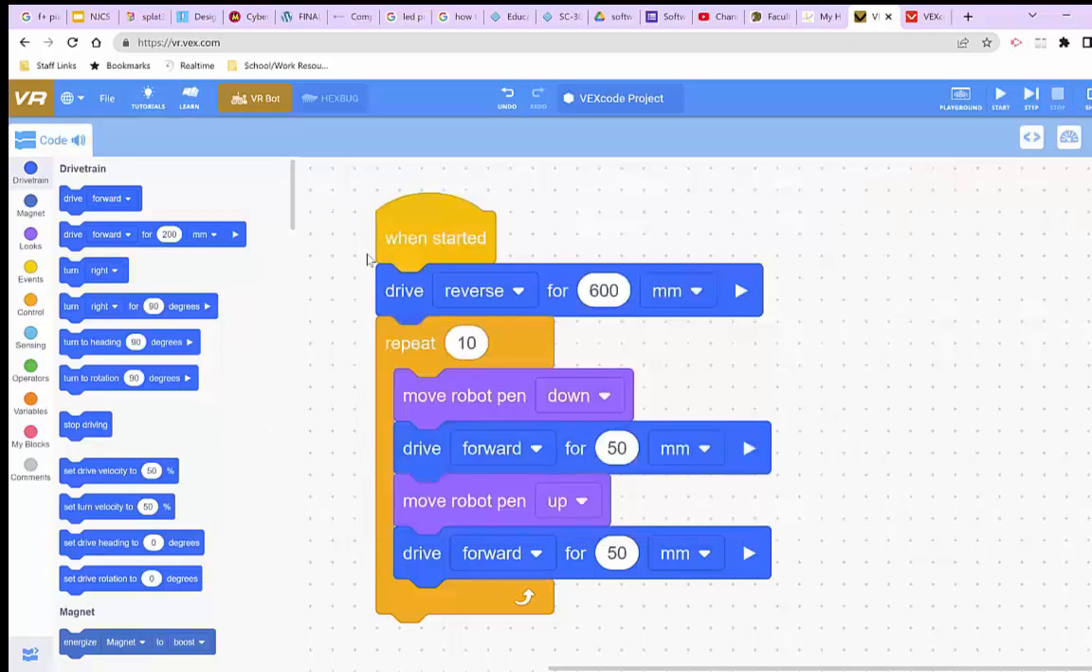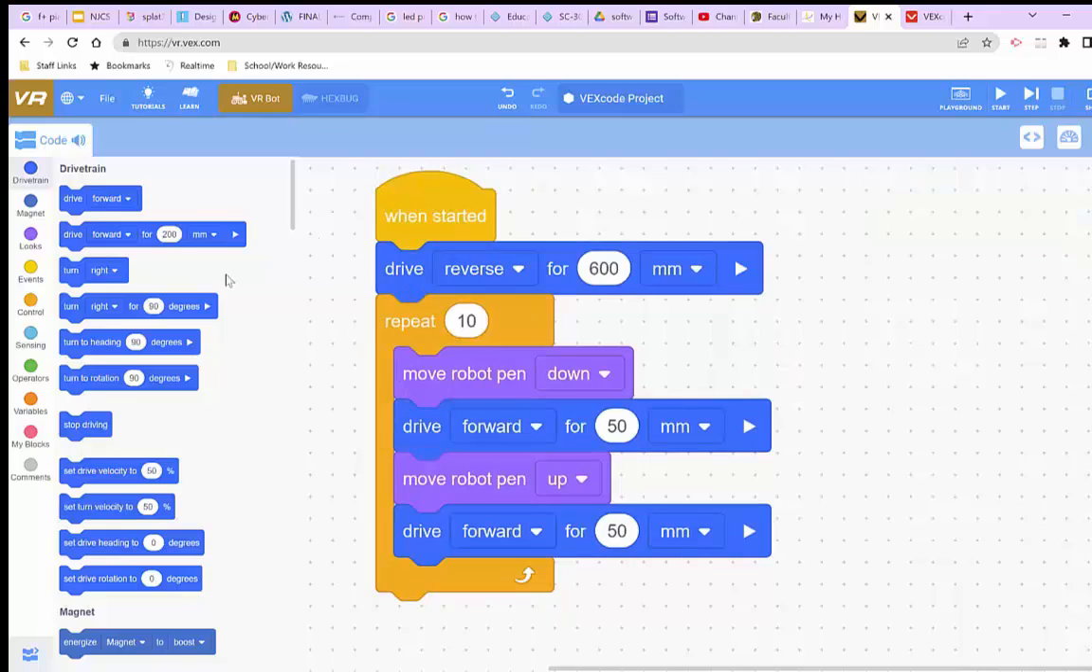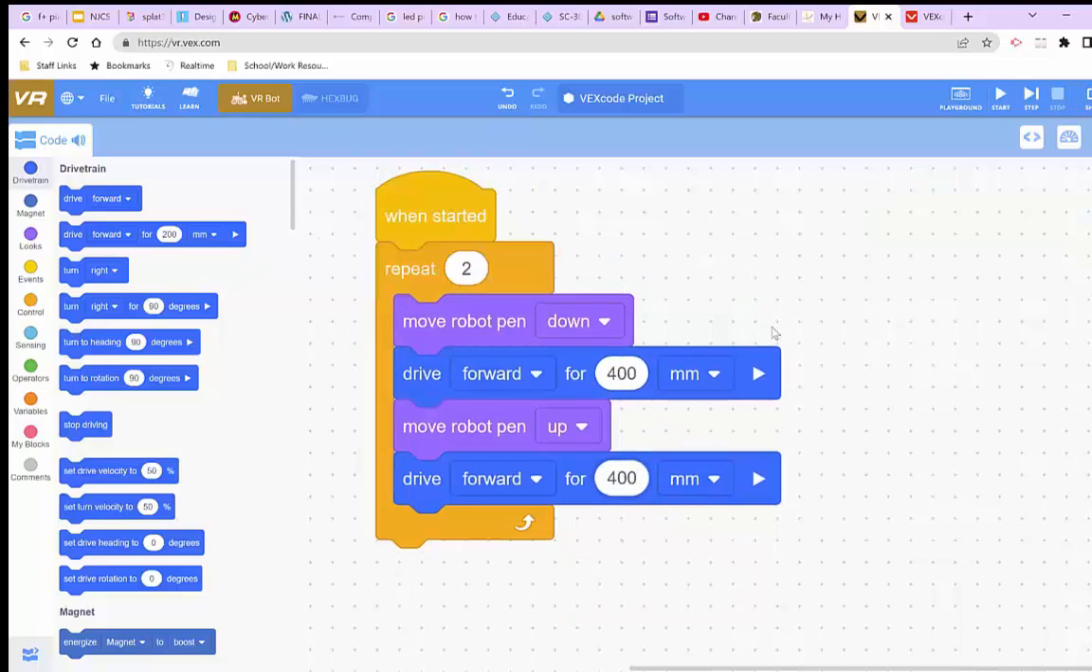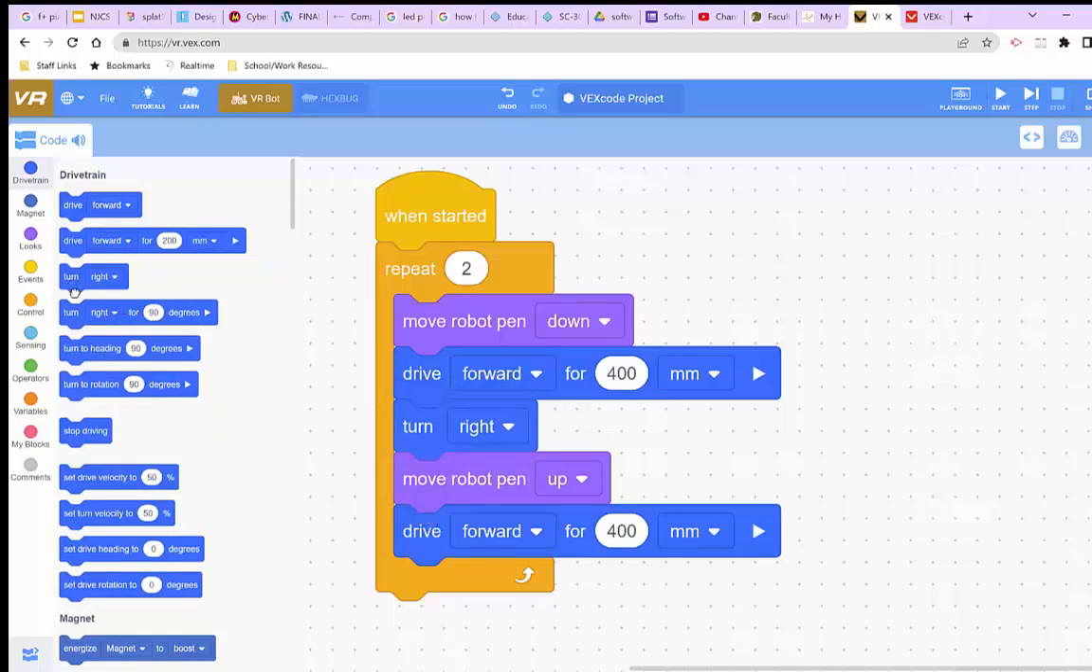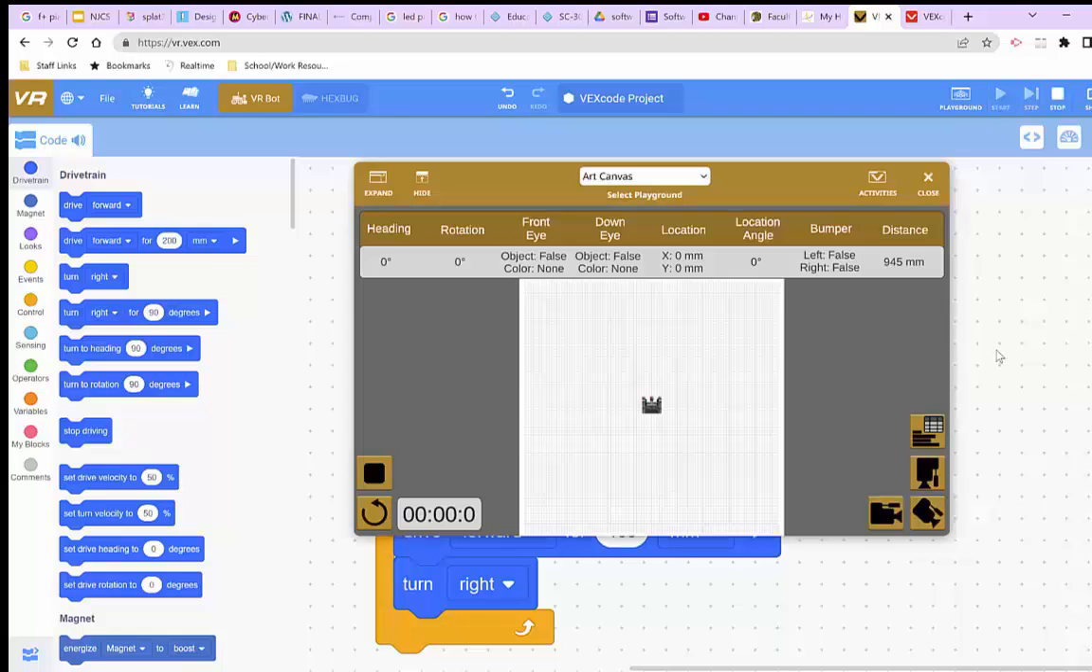We could also do some turns here. So maybe I want to draw a square. And if we're making a square, we have to add some turns. So to add a turn, we'll add this turn right. We'll drive forward. We'll turn right, we'll drive forward, and turn right, and that should make a square. So let's run this. We'll stay in that art canvas playground.